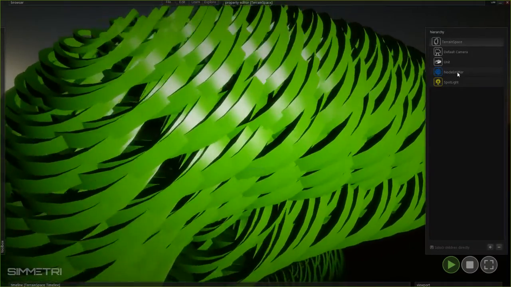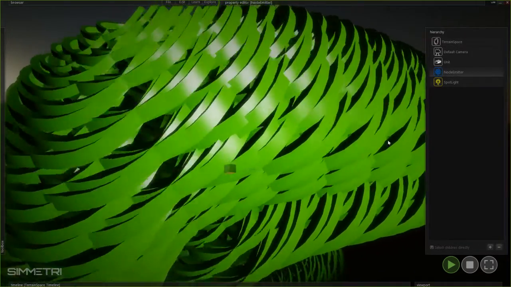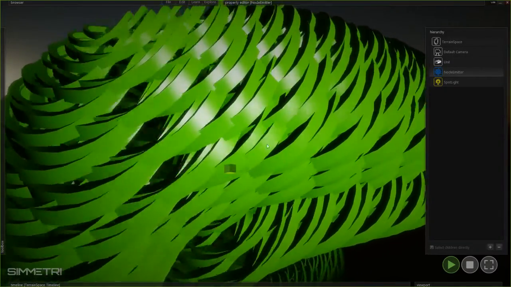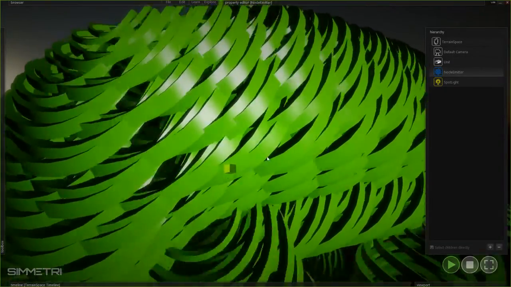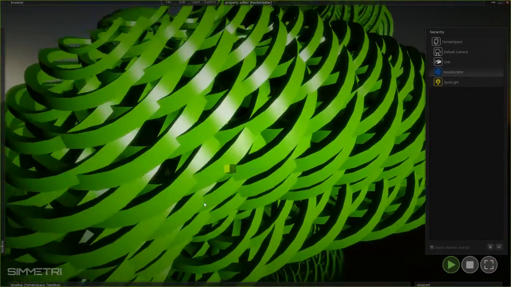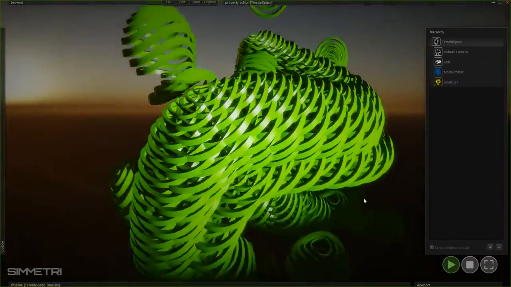We're going to learn about animation. We're going to do a tour through a whole set of the basics of animating in Simmetri. I started here looking at this kind of interesting view.